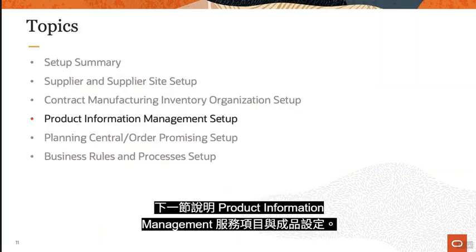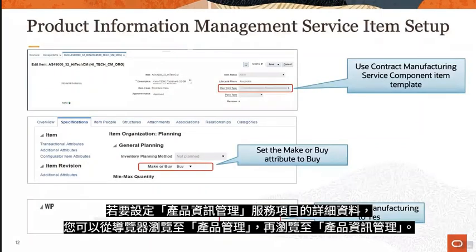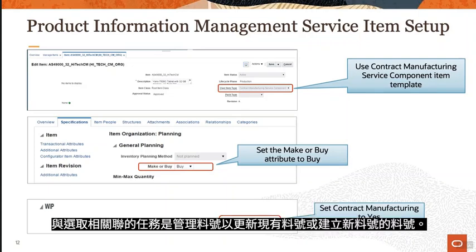Our next section describes the Product Information Management service item and finished goods setup. For setting up the detail for your Product Information Management service item, you would navigate from the Navigator to Product Management and then to Product Information Management. The task associated with the selection would be Manage Items to either update an existing item or Create Items for a new item.